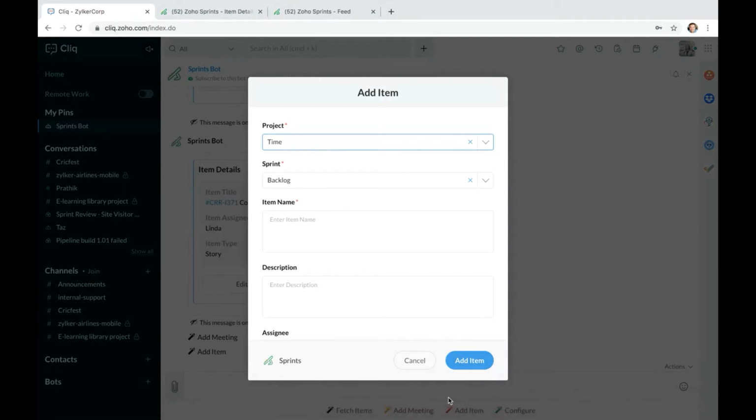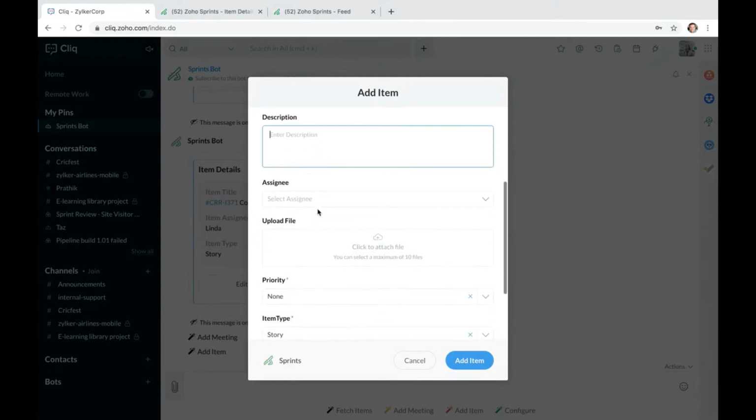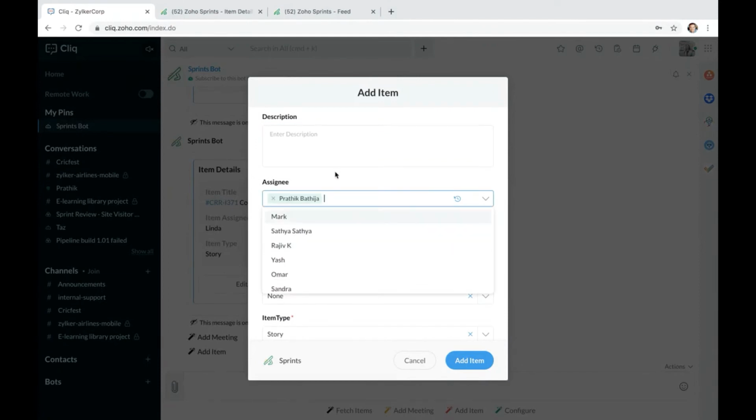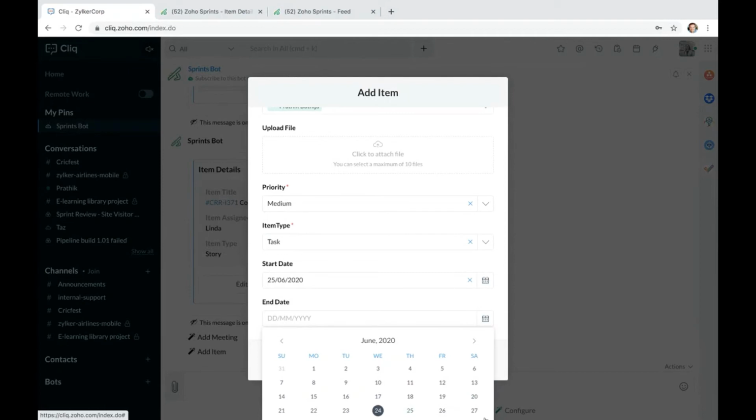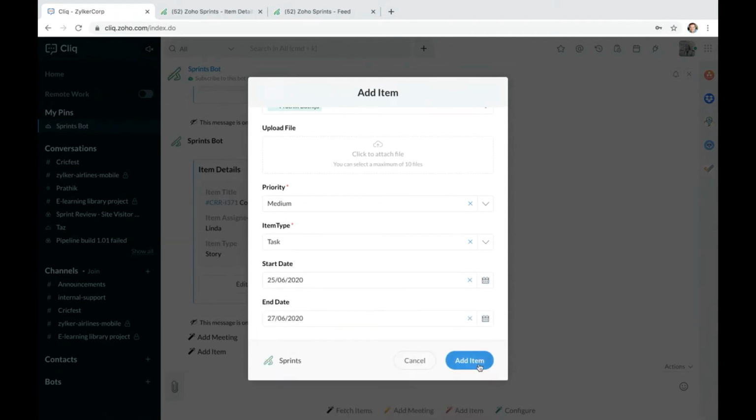So you just head over to the add item option in your Sprints bot chat window. You choose your project, you choose the sprint that you're working on, you give your item name. I'm just going to say add more video templates, and I'm going to leave the description box free. I'm going to assign it to Prateek, and the priority is going to be medium. The item type is a task, and the start date and the due date will also be provided.